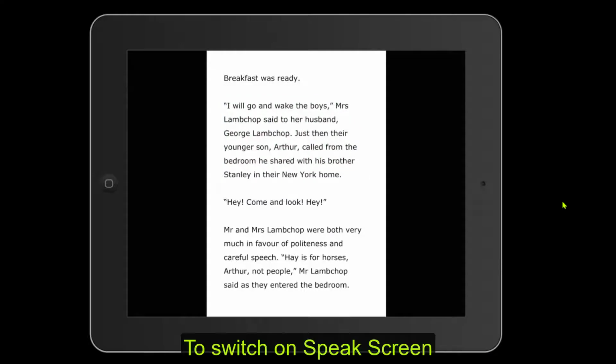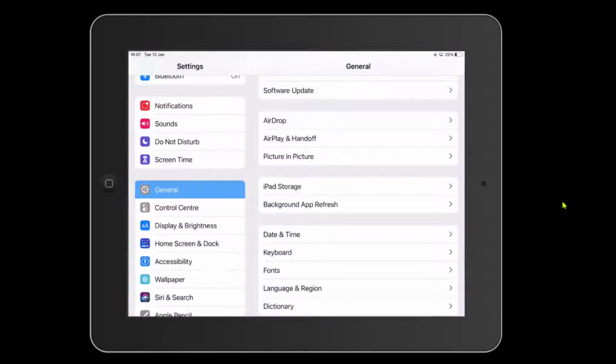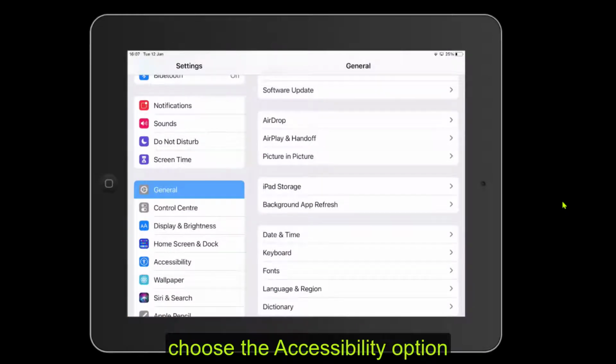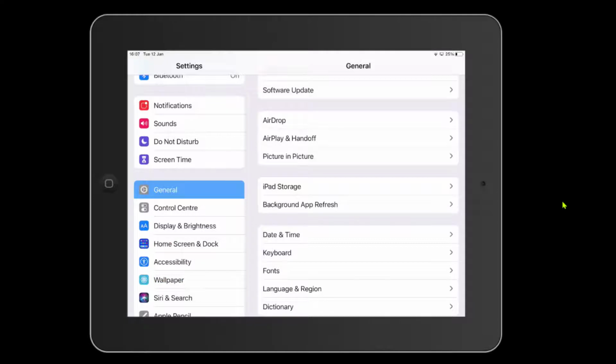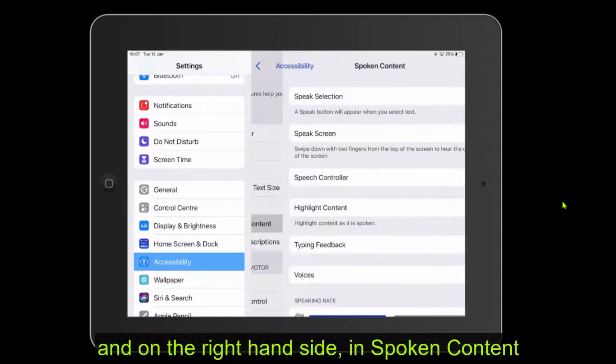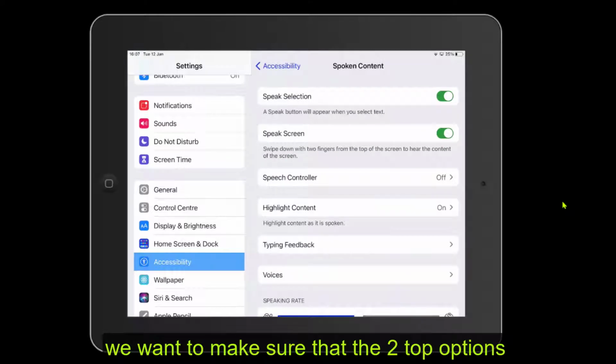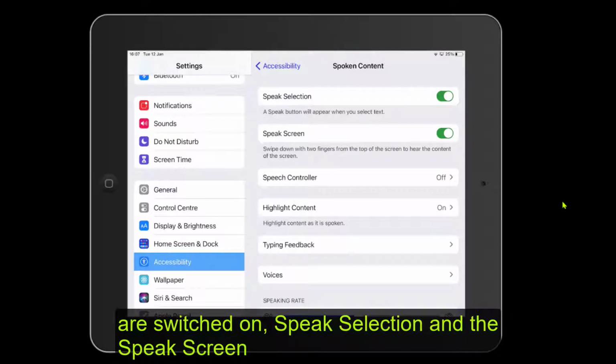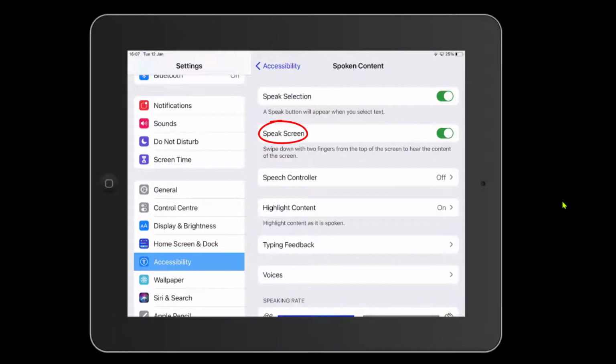To switch on Speak Screen, we go to Settings, choose the Accessibility option, and on the right-hand side, in Spoken Content, we want to make sure that the two top options are switched on, the Speak selection and the Speak Screen.